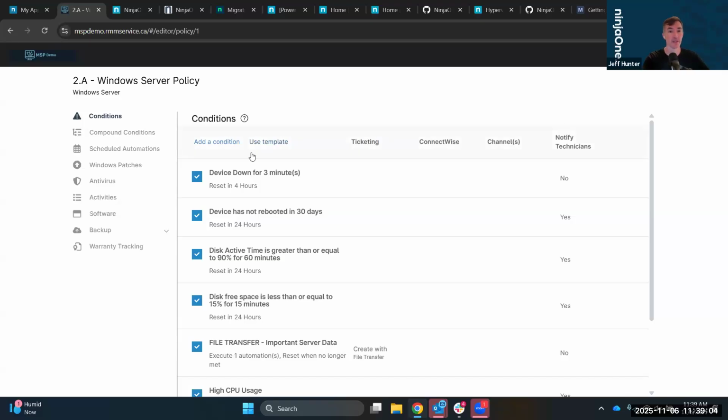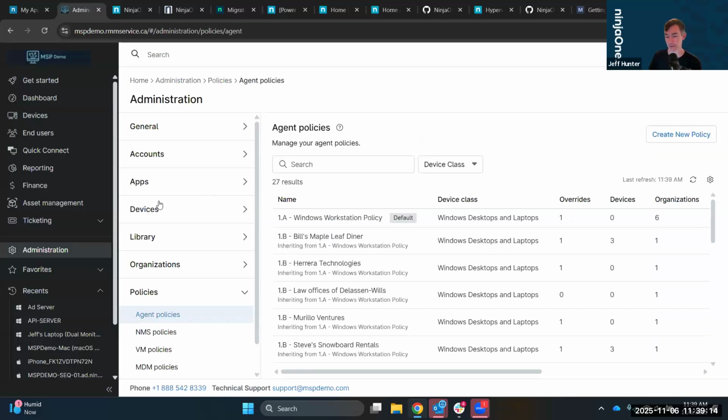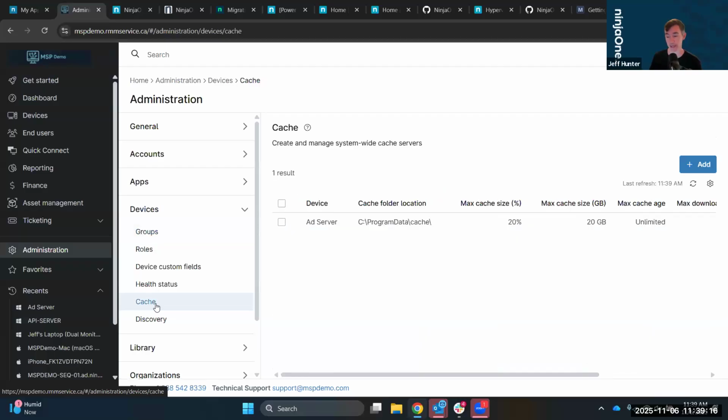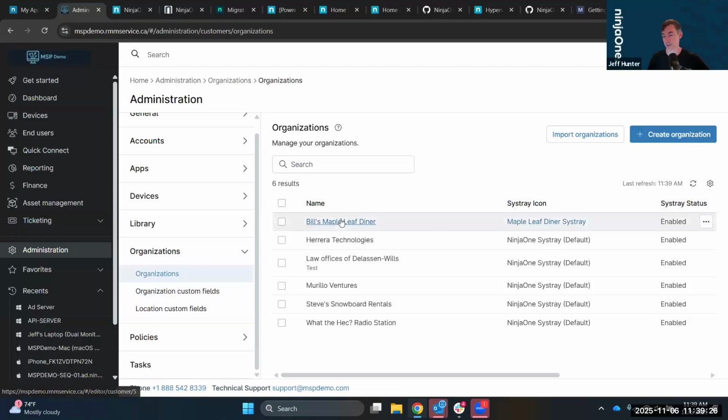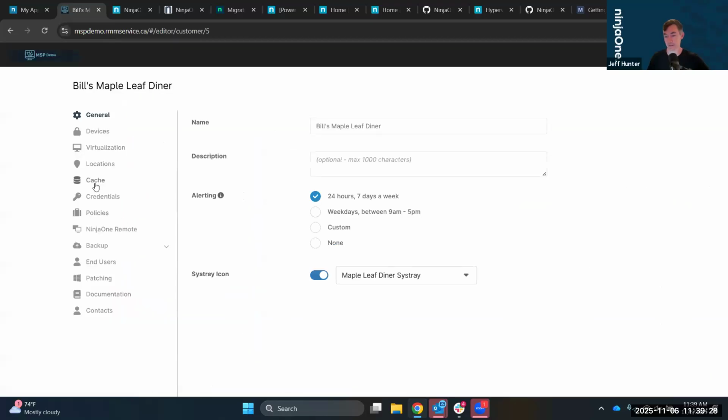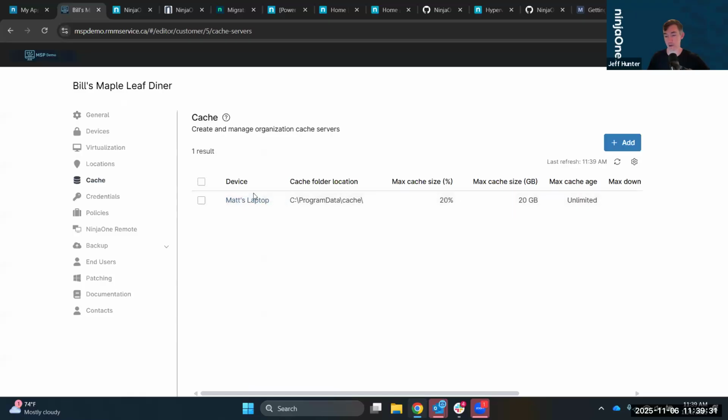Jeremy has a question. Can you set up a proxy site concentrator device per location to have it as a repo location for the patches? Yes, we have a patch caching functionality. You'll see it under devices and then cache. And so you can set this up division wide. So this would be, all devices, if they had network access, would be able to reach this device. You can do it per organization. So you can come in here and say, this will be my cache server for all devices in the org.